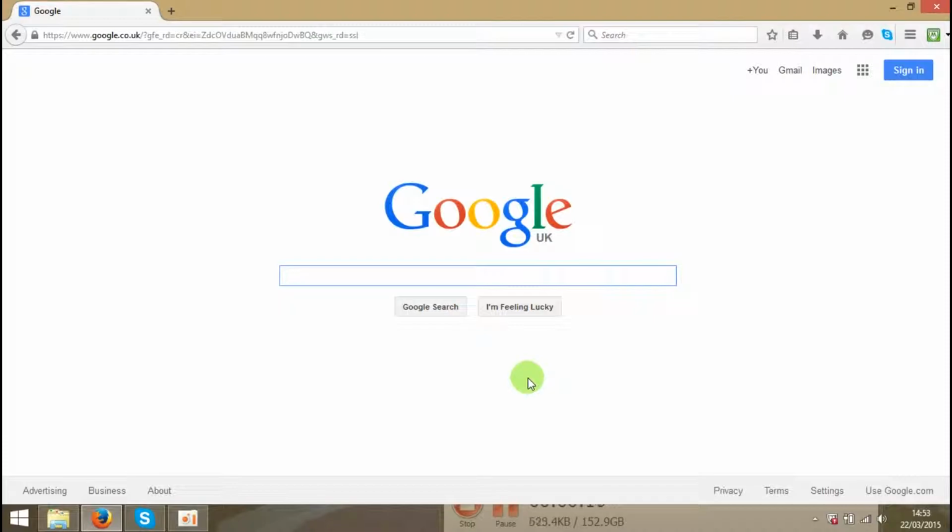So if you use the Mozilla or Chrome add-ons for hiding your IP, it's going to work, but they're very slow. And you can't even open the page normally. So this program will allow you to surf the internet as fast as you like.